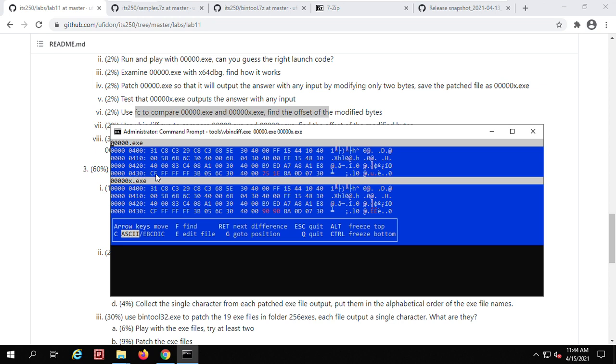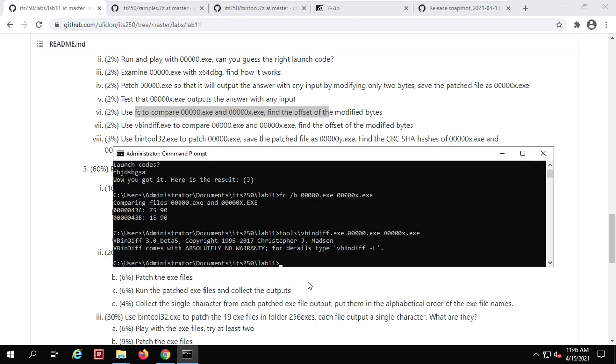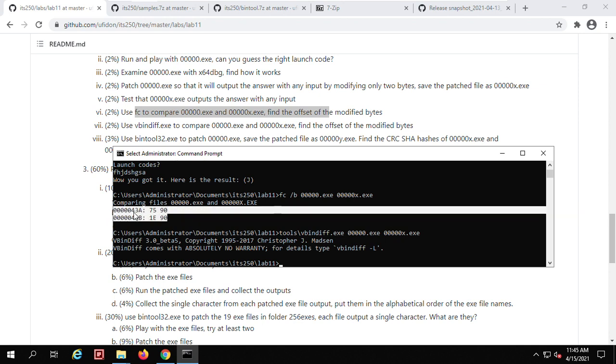So at 430, you then need to count to this place. 0, 1, 2, 3, 4, 5, 6, 7, 8, 9. We know 10 in hexadecimal is A, right? So this place in the file is 43A, and 1B's offset is 43B. So we found the offset of the modified bytes. We can see it clearly here. Type Q to quit. Here we will see that it's the 43A, 43B offset.